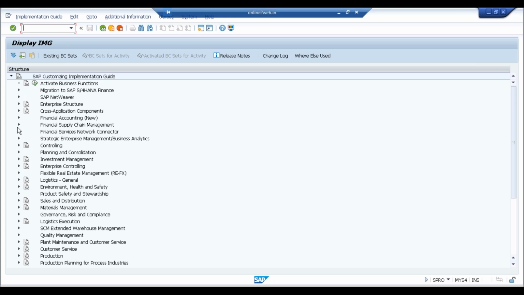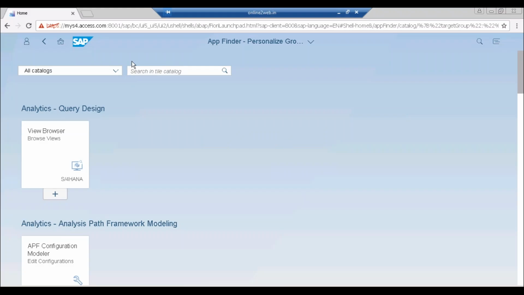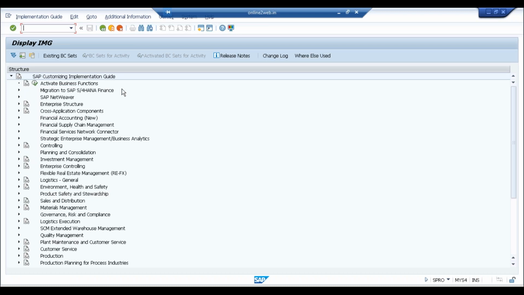There will be one additional change here. So earlier, we were talking about the old traditional screens, like we were using ME21 to create a purchase order. Now, for example, SAP has provided a Fiori screen through which you can create a purchase order. Now this is available. So when you are demonstrating, you will be demonstrating both the options. So this is the way how you can create a purchase order.